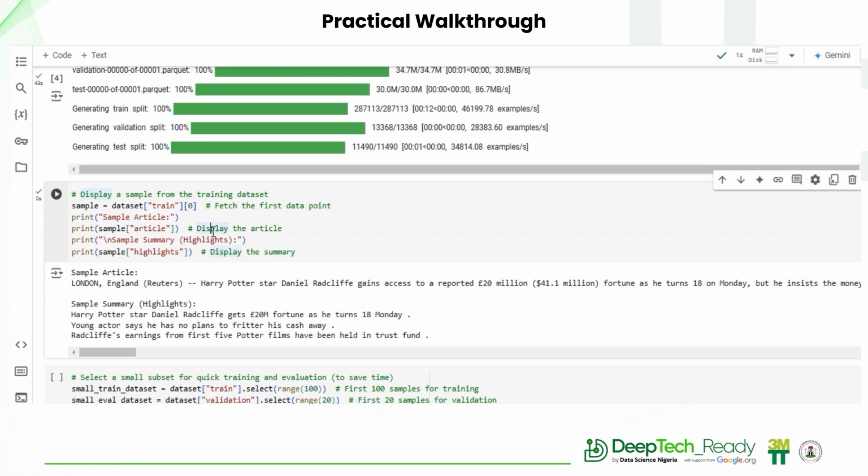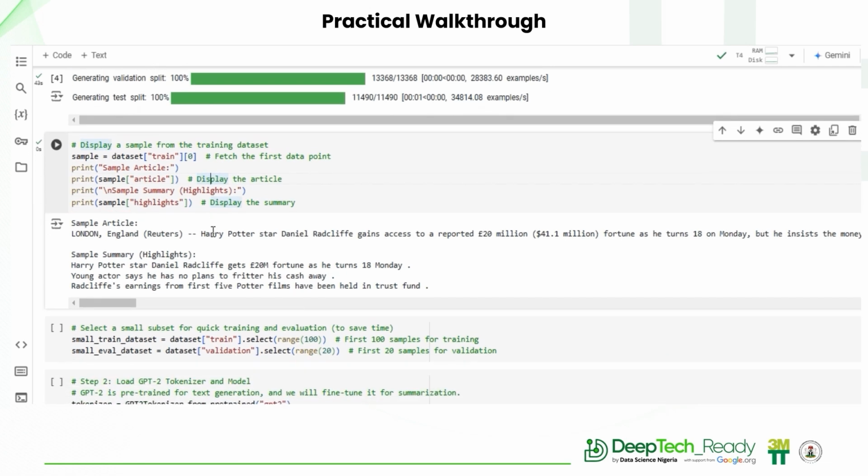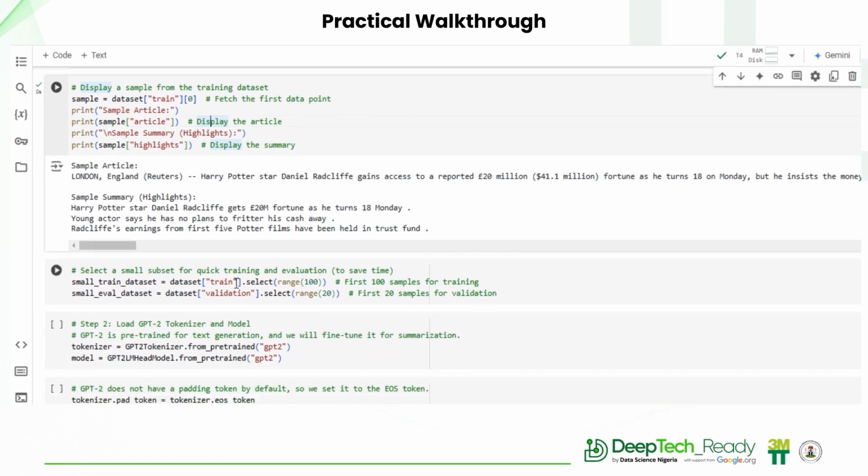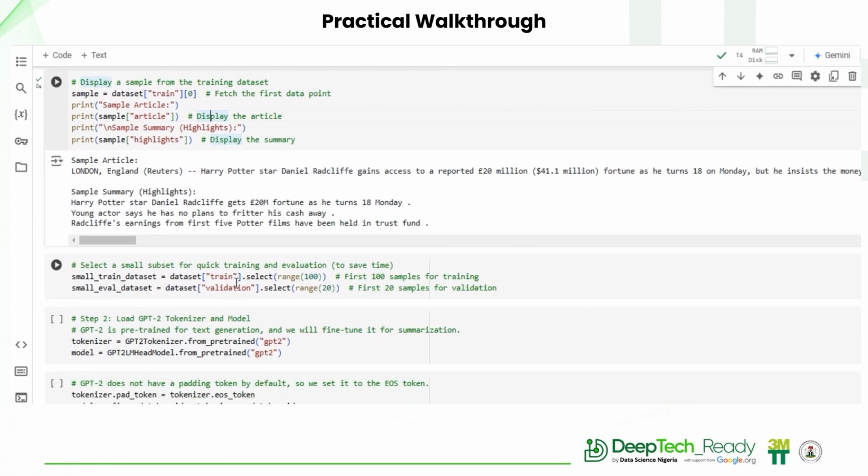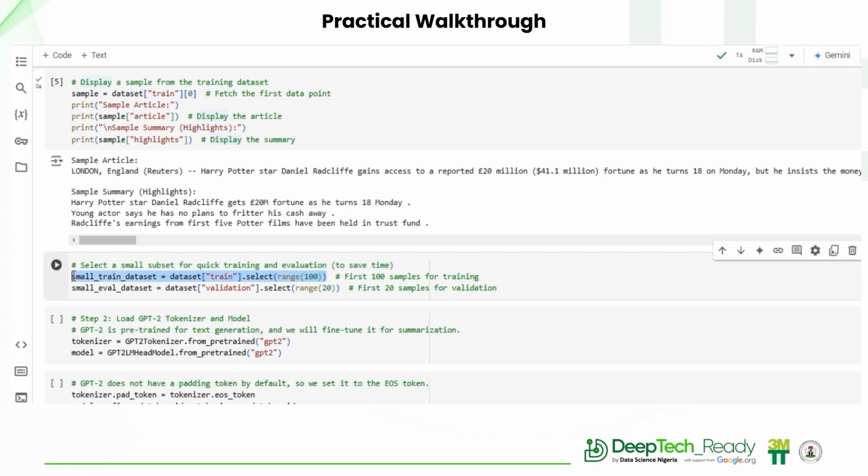But because the dataset is very huge and we just want to illustrate the concept of fine-tuning GPT-2 for our custom data, we are simply going to select a small subset of the entire dataset so that our training and evaluation processes are very quick. And this is what we're doing here. Here we are selecting the first 100 samples for training, and then here we are taking the first 20 samples for evaluation. Like I said, this is just an illustration. If you have the time and resources, you can use the entire dataset. But because we simply want to illustrate the concept, we are using only a few samples.